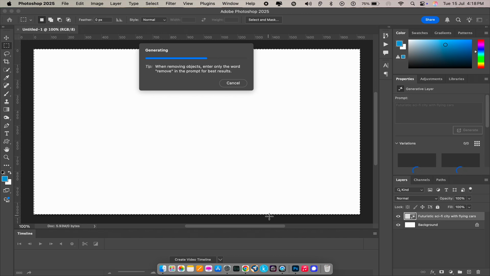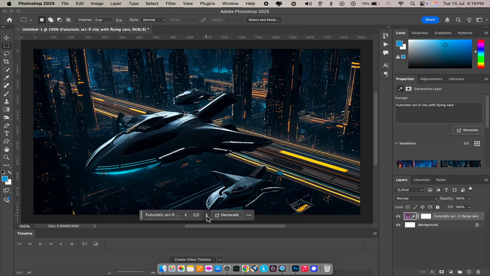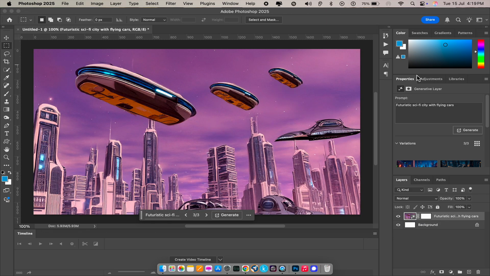5. View and choose from 3 variants. Photoshop will create 3 image versions using Firefly AI. Click through them to preview. 6. Regenerate if needed. Not happy with the result? Click Generate again for 3 new variations.